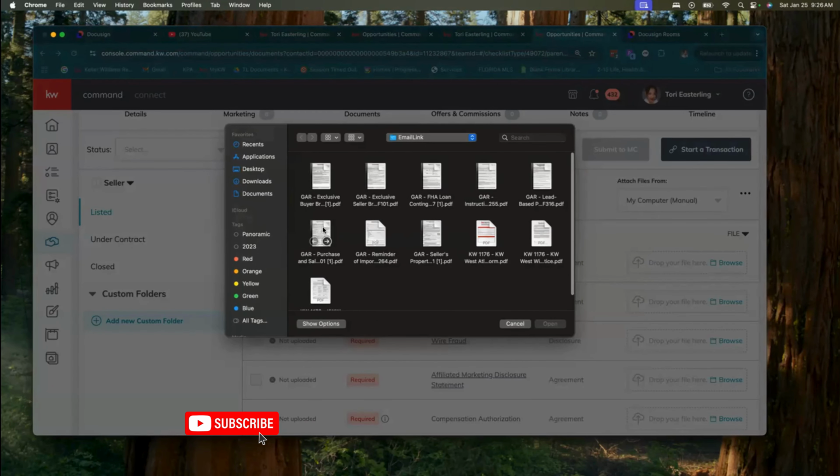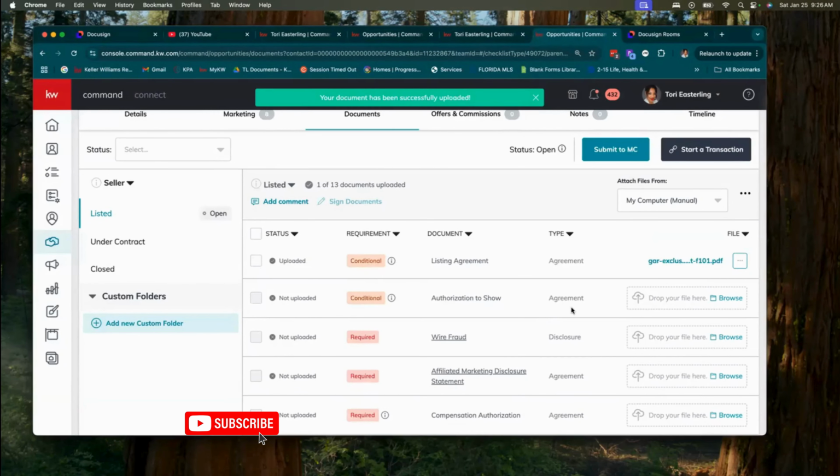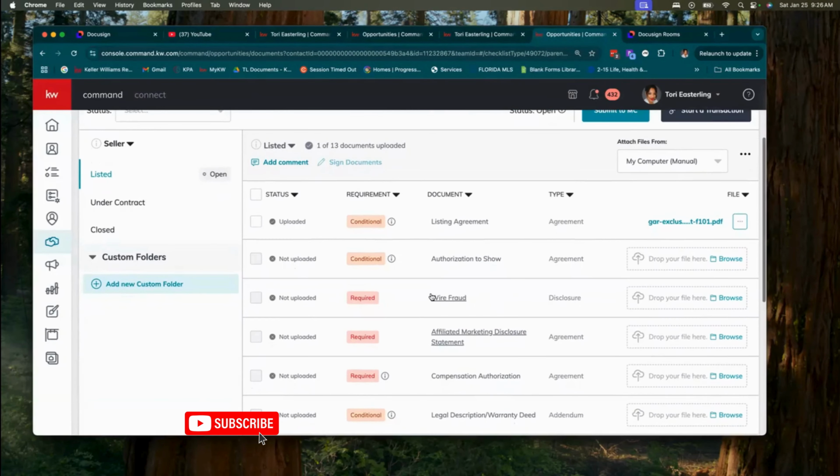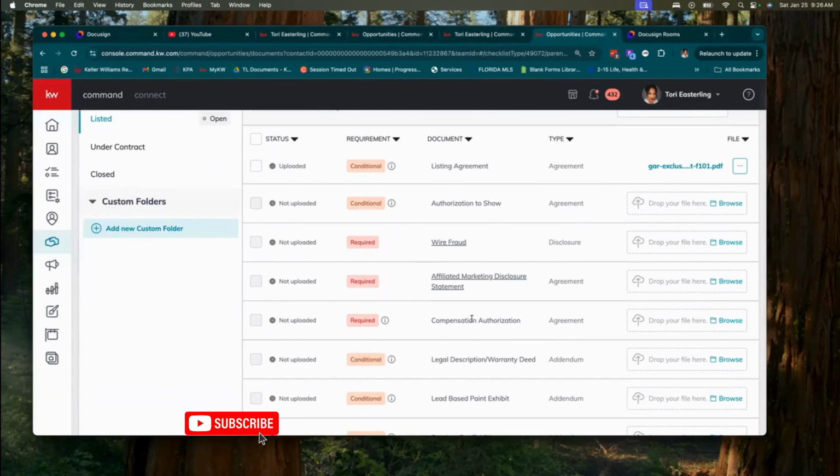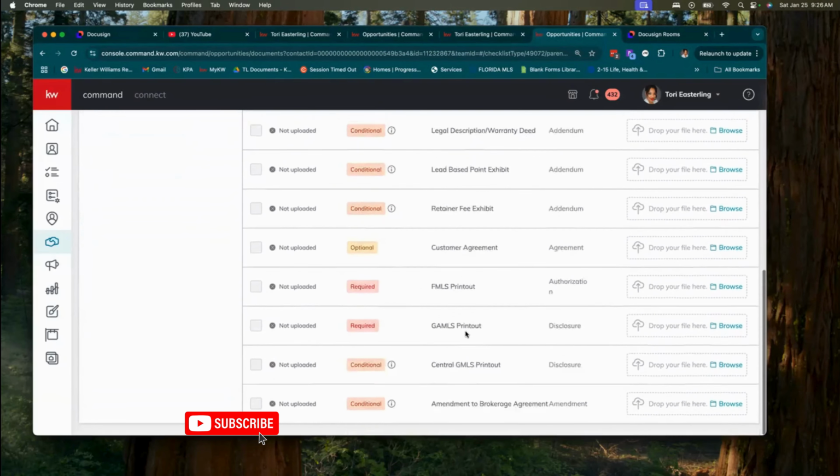So that's the listing agreement. The Market Center already has your agreements, the documents that are required. They already have them pre-formulated or pre-uploaded into your command account. So your listing agreement, your authorization to show, if it says conditional, that means if the seller is a client. If the document is required, you have to have that document, okay?